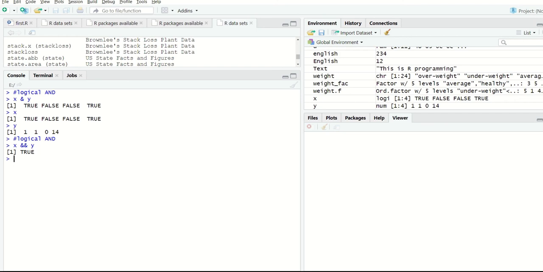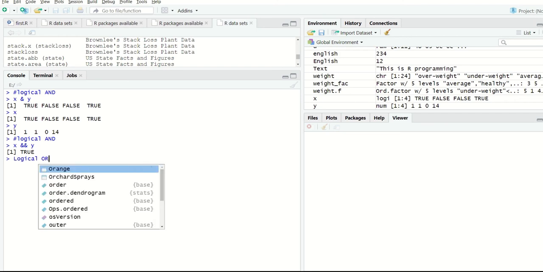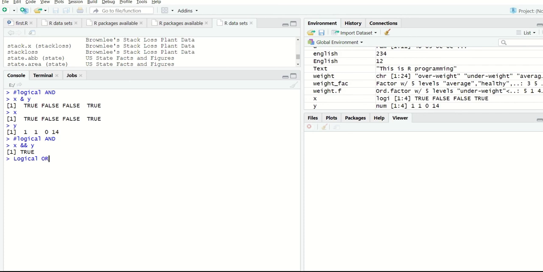In this case, you can have the logical OR operator. The logical OR operator will be x | y. So this was the element-wise logical OR operator. Now let's talk about logical OR with double bar. This is just x || y.